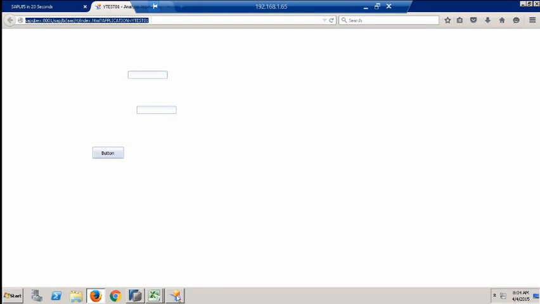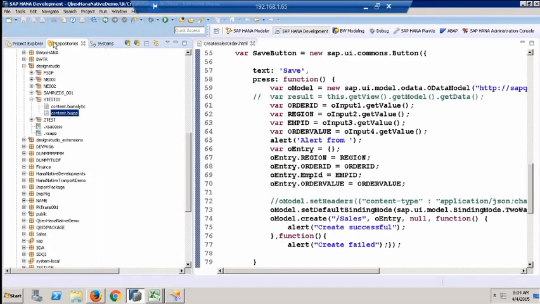Now what I'll do using native development: let's say I create some JavaScript. On click of this button, let's say I have got some scripting.